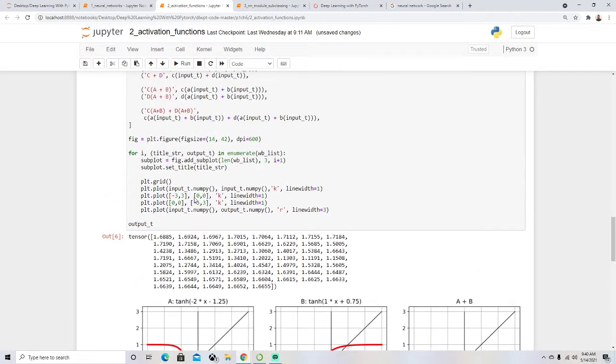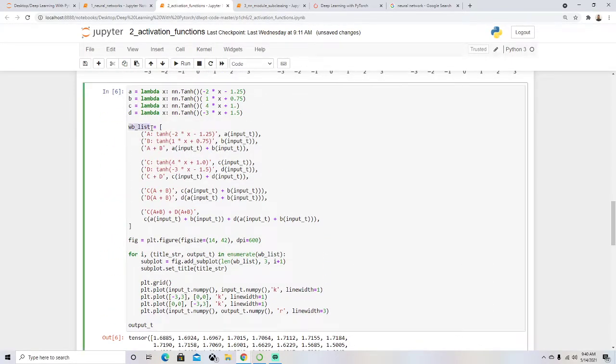Okay, so we plotted it. So we're making another list. Here's A just by itself, B by itself, A plus B, C, D, C plus D. And then we do some cumulative distributions here where we're taking C times A plus B and D times A plus B. And then the most crazy one here at the end.